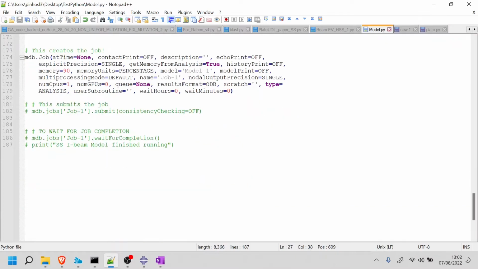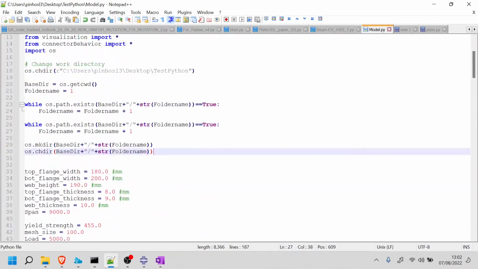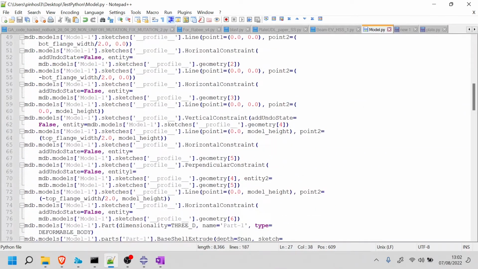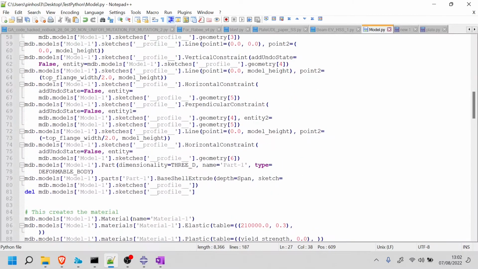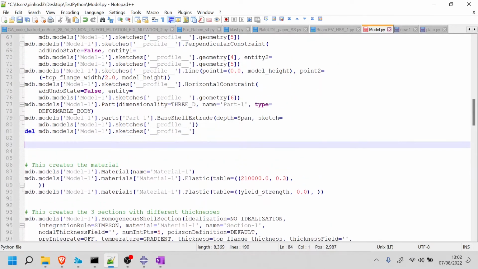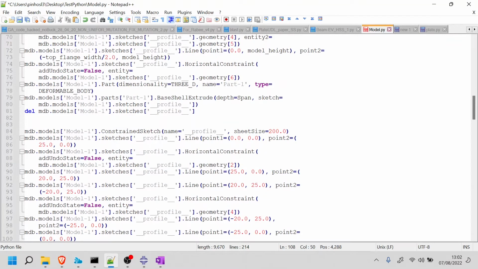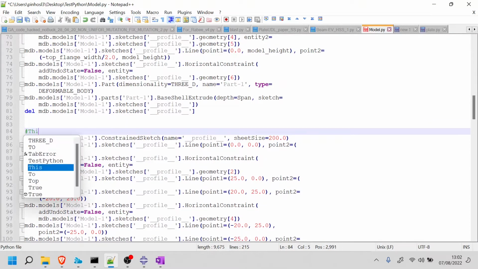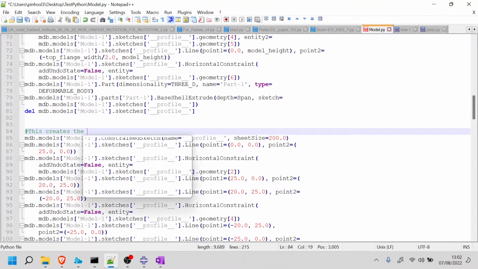So I'm going to go into my original model, and after the creation of part number 1, which should end here, I'm going to paste this piece of code, and I'm going to add a comment so I don't forget. This creates the stiffener geometry.